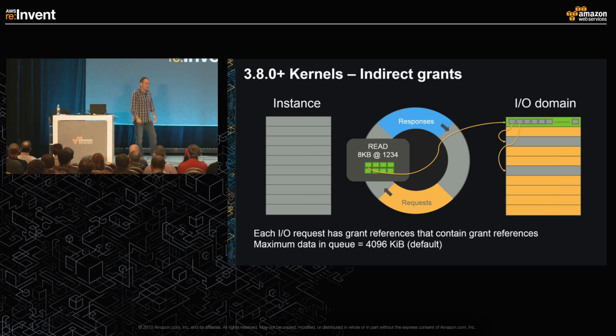Another feature that's in the 3.8 kernel is the concept of indirect grants. So instead of putting each grant that makes up that IO into the read request, what happens now is you can put those grants into one of those pages and then just include a reference in that request to that page. So your IO request can be significantly larger. Now, by default, we still allow 32 requests, and those requests are 128K maximum. And what we found is that that's a good balance between the amount of memory required and the actual performance benefits.